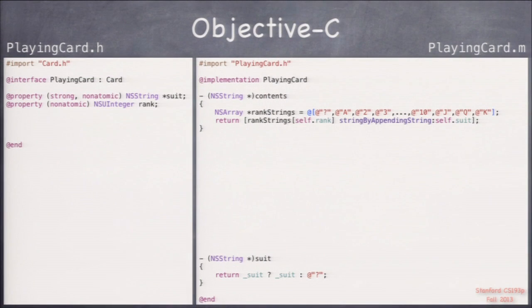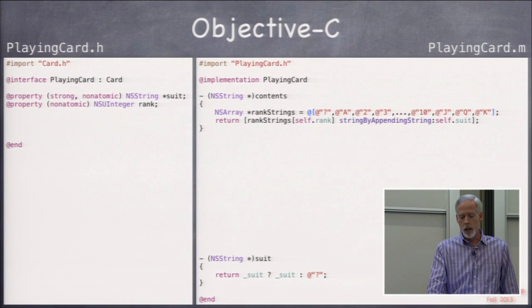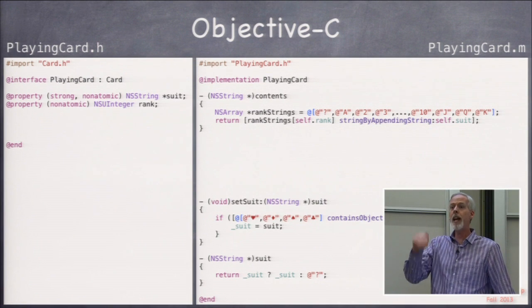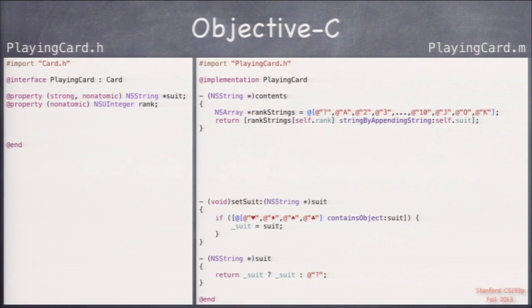So that helps the suit always return question mark if the suit is nil or not set. Let's also protect people setting the suit to something wrong. Let's only let people set the suit using this property, the public setter of the property. We'll only let people set the suit to be one of the 4 suits. So I just, on the fly, in the middle there, create an array of those 4 suits, and then I use this method contains object. What class do you think contains object is a method on? Anyone? Guessers?